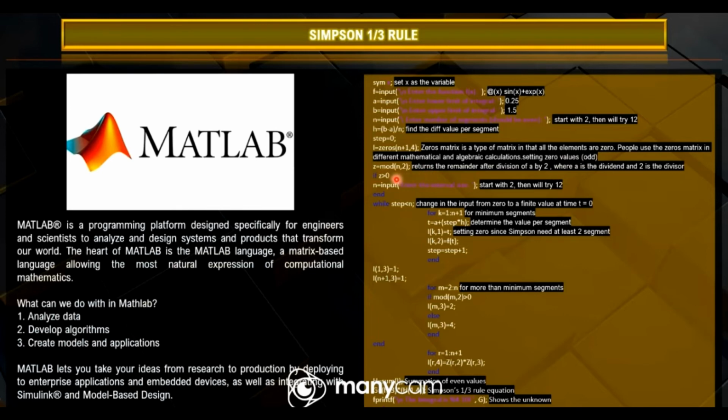For the mod, this returns the remainder after division by 2, where the first is the dividend and 2 is the divisor. For the C0, we are starting with this 2, then we will try 12. For this step, we raise to n, greater than n. So this changes the input from 0 to an infinite value. We continue depending on the segments, for example 0.25, 0.875, then 0.875 to 1.5. For k equal to 1, and 1 for the minimum segments, this is for determining the value per segment.